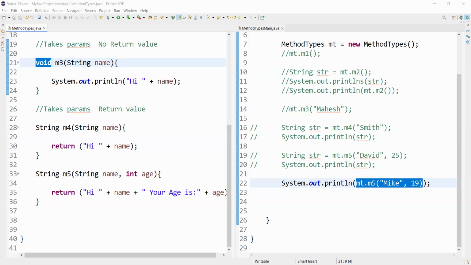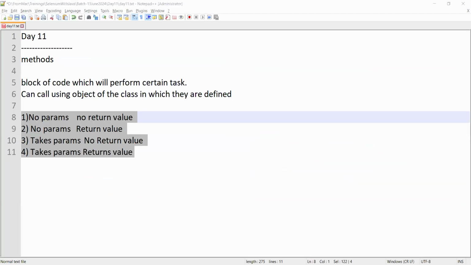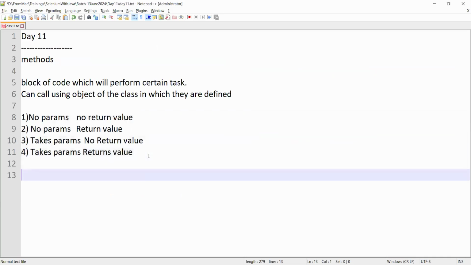All right. So hope it is clear. Okay. So we can go to the next topic then. Now, what are the examples of this?